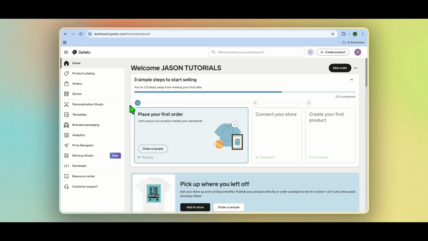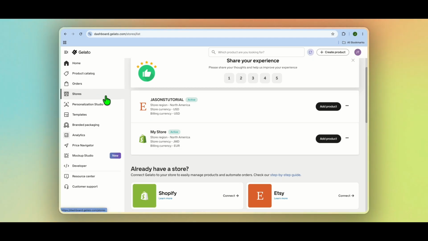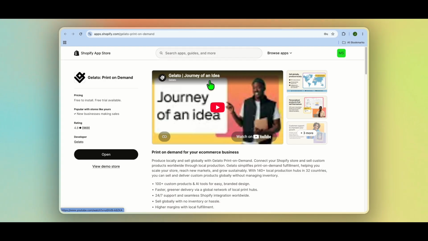After you have done that, what you need to do is you're going to tap on stores. Once you have selected stores, you're going to connect your Gelato store to your Shopify store. To do this, you're going to select stores, then you're going to see the option Shopify, and you're just going to tap on connect. After you have selected connect, you'll be redirected to your Shopify store, and you're going to tap on connect or install better yet, and you'll be able to install Gelato onto your Shopify store.